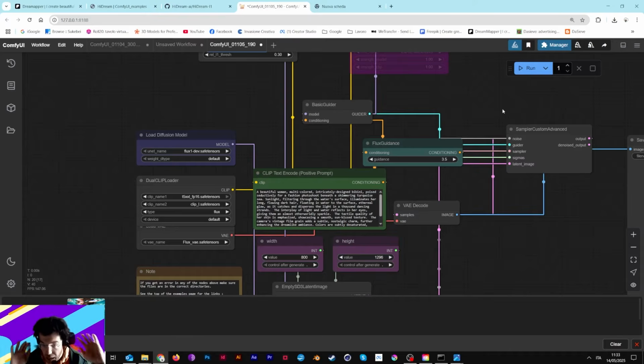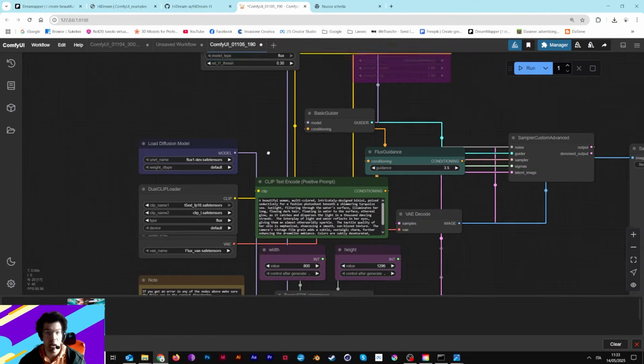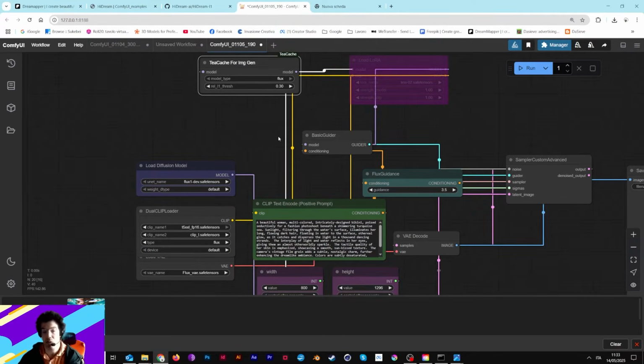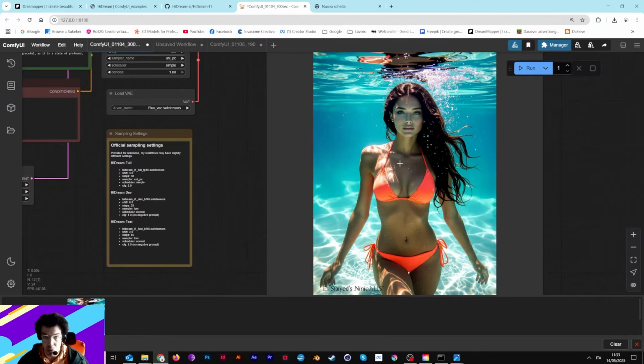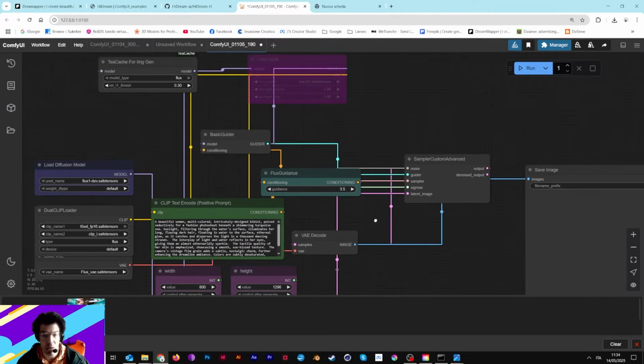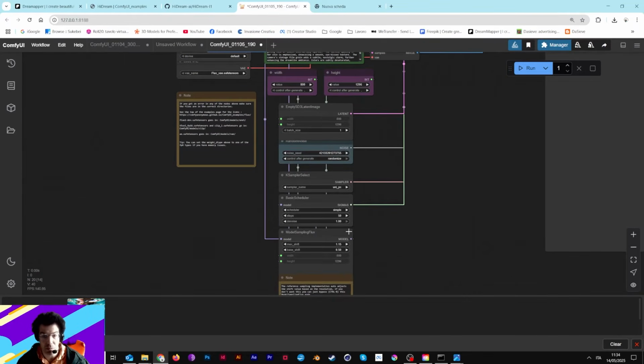Let me say something about this workflow. I want to use TeaCache, okay, because there is a possibility to use the TeaCache in Flux, so I want to use it with 30%, so that the render time is by definition shorter than this one. But I want to compare also the quality. So this is the quality for 300 seconds, okay?